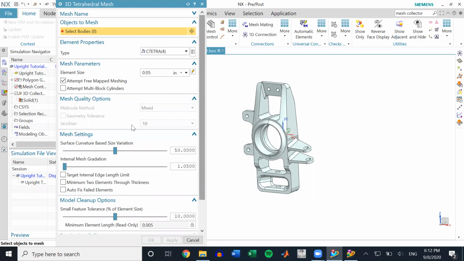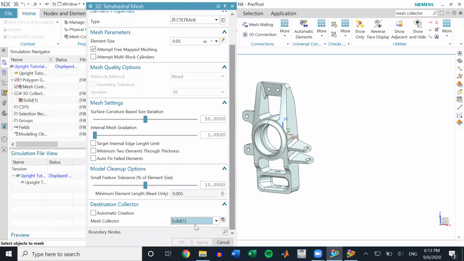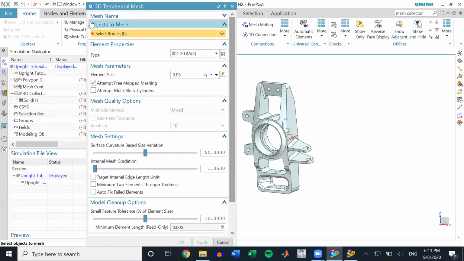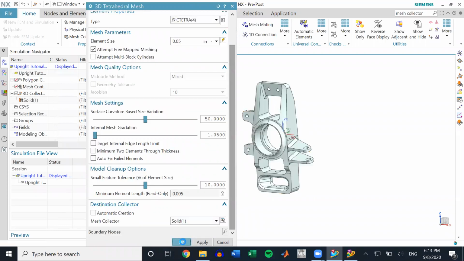And then you can mess around with the different meshing options to generate a better mesh. I'll just leave everything as default for now. And then for most of the times you're going to open this, or the first time you open this menu, this button is going to be checked. So we're going to want to uncheck it and choose the mesh collector that we just made. So if you don't do that, it'll just make its own mesh collector. So we made it for the purpose of making the mesh, so we're going to use that. So solid 1 is selected. And the last thing is you want to just select the body that you want to mesh. So after doing that, you hit OK.